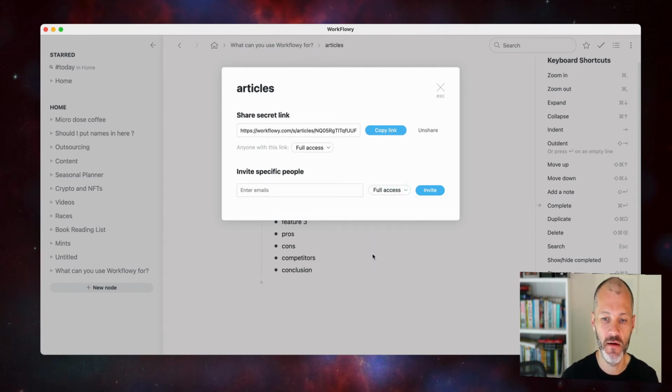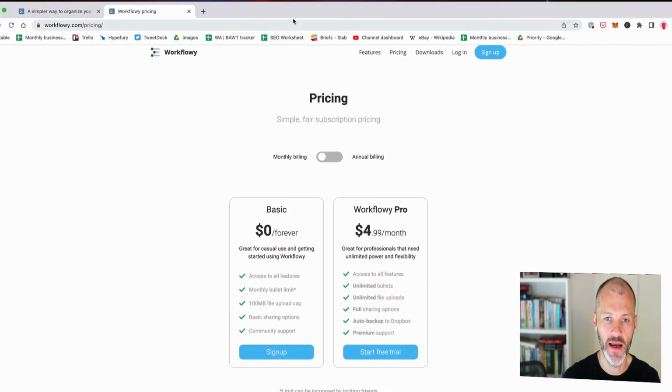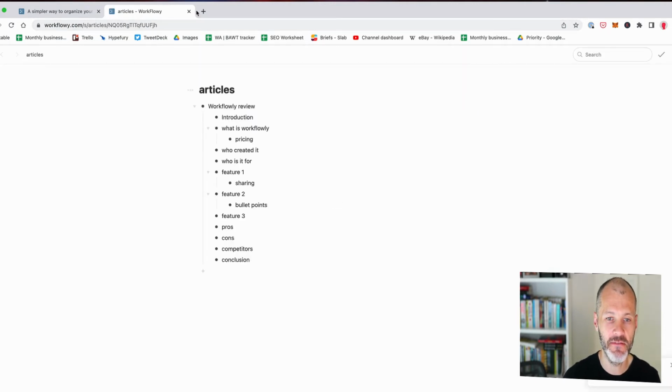So I'm going to click on view access so you can see what the person will get. I'm going to go back to my web browser, paste in the link, and you can see that they have a nice little list that they can review, but they can't actually make any changes. So this is a great way of sharing information with people that you work with.